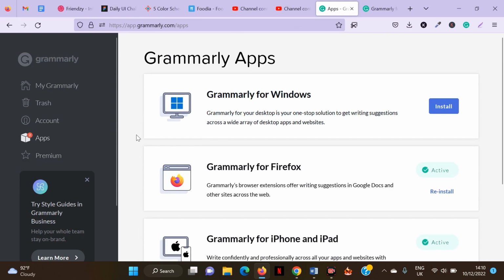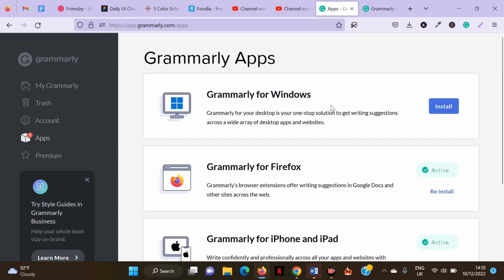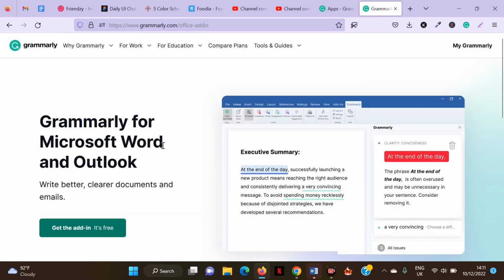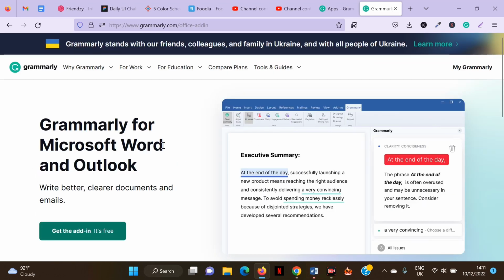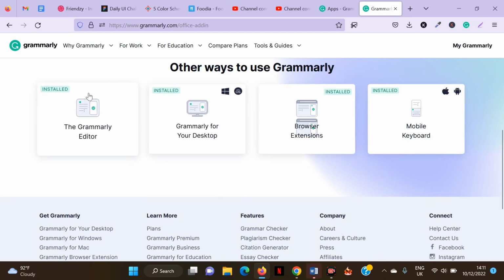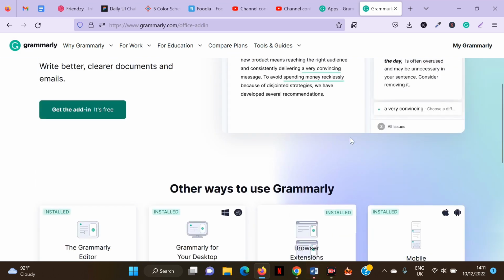So the downside of trying to install Grammarly apps from here is there's no option to install Grammarly on your Microsoft Word. So I'm going to paste the link to do that in the description, so if you want to, you can always check. This is the link here. If you scroll down on the link, you can see some other app sections as well: the Grammarly editor, Grammarly for your desktop, Grammarly browser extension, and mobile keyboards. If I hadn't installed these yet, you could have installed them from here directly as well.